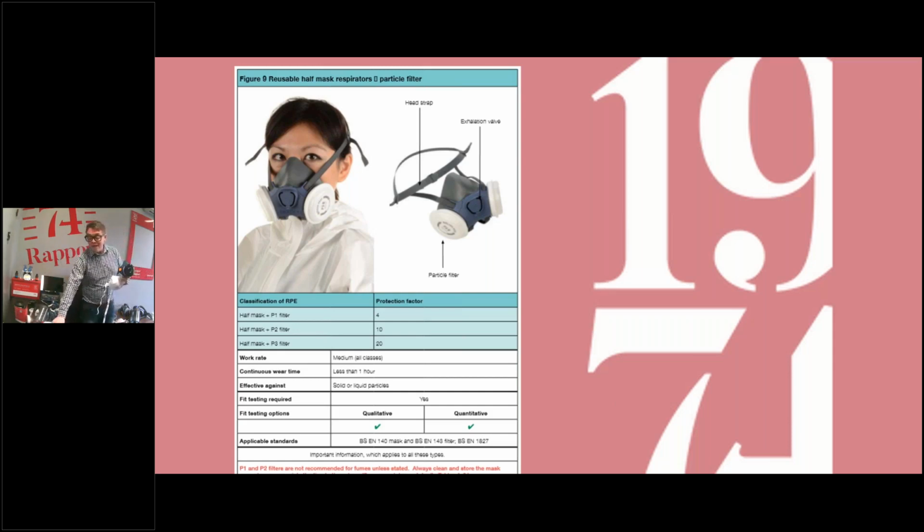Therefore, if and when we are face fit testing these devices, it is imperative that the face fit test is undertaken with the eyewear that will be in use at the same time as the mask. Hope that makes sense to everybody.